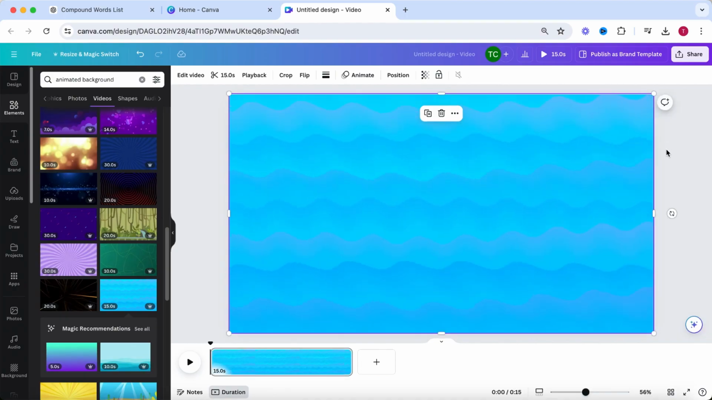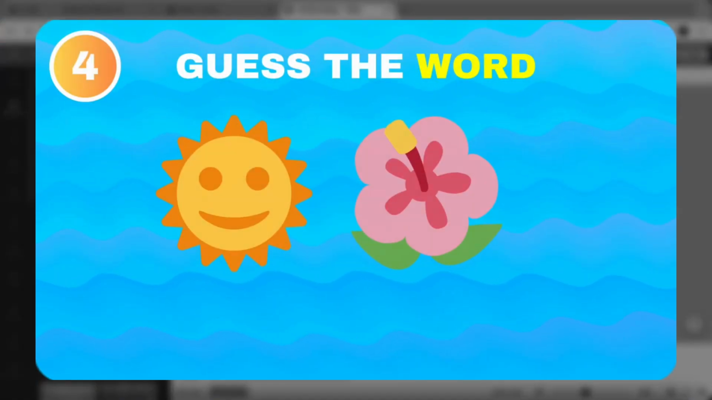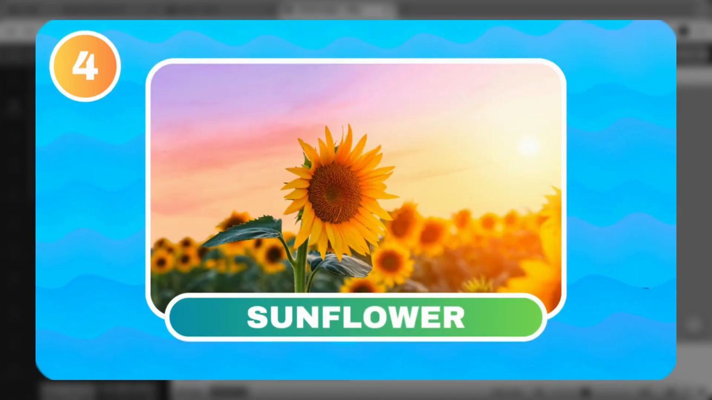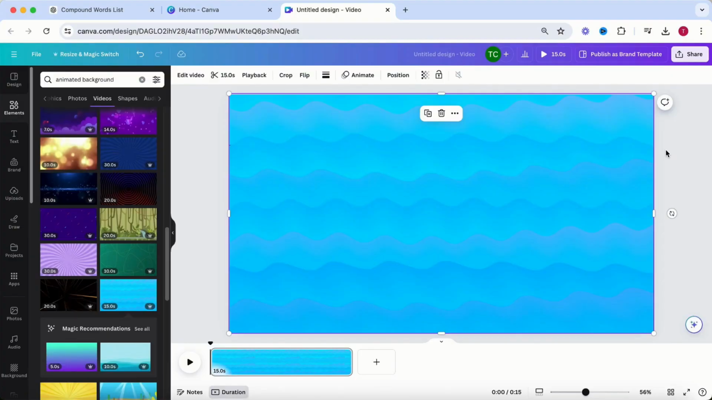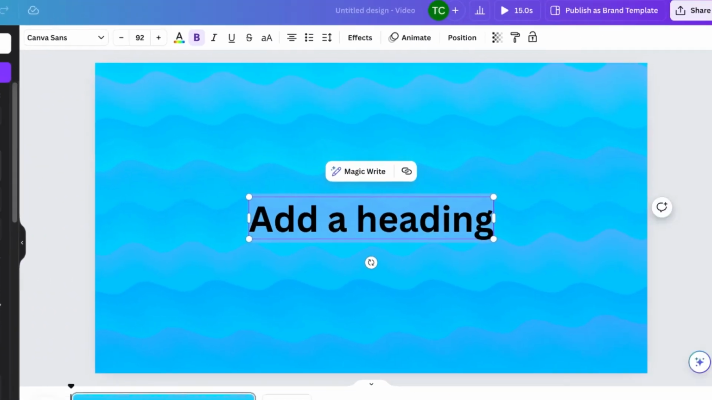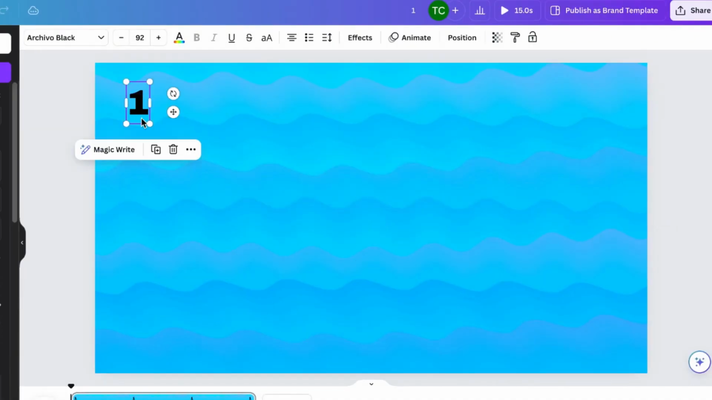We will need a couple of different elements to make these videos. The number of the question in the top left corner, guess the word at the top of the screen, 2 emojis, a loading bar, and finally the image with the word displayed when the time is over. Let's start with the number in the top left corner. Go to the text section on the left side of the screen and add a text block. I'm just going to place the number 1 over here. Now place this one in the top left corner of the design.